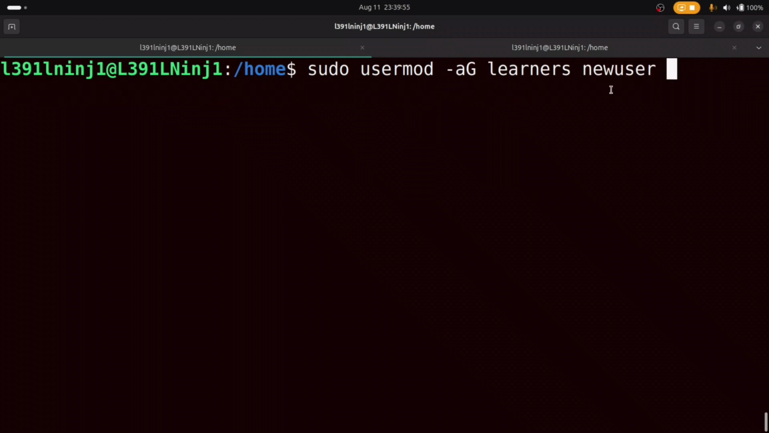This command simply says sudo, we know, and this is user modify. We are modifying a user, and we are using -a. This -a is simply appending. We are appending to that group, and this capital G is the group. We are appending to the group, and this is the learners group. We are appending this user, and then we press enter. Our session is still open.